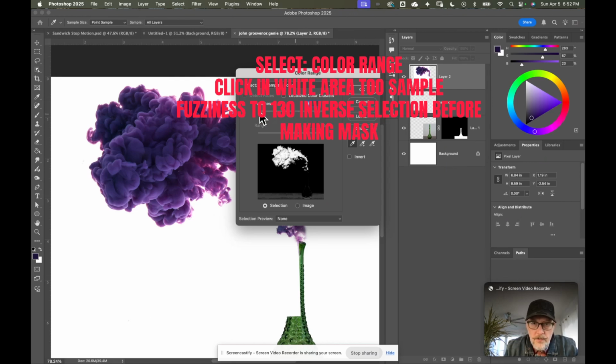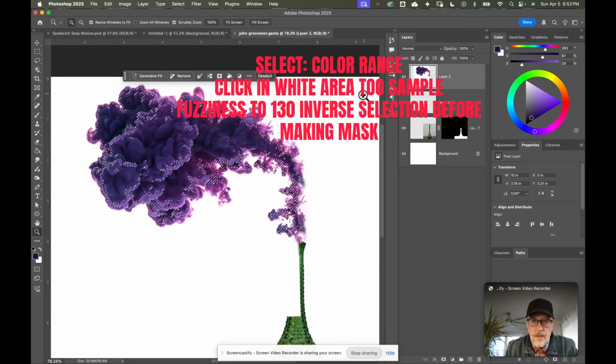And you can see I've got a fuzziness meter. I'm going to take that fuzziness up to about 100 here. We're going to try it both ways. We're going to try the color. I'll say okay. And you see it does select it, but it can't get all the intricacies, right? Because it's a color range. And even though I up the fuzziness, it still has a lot of it missing, okay?